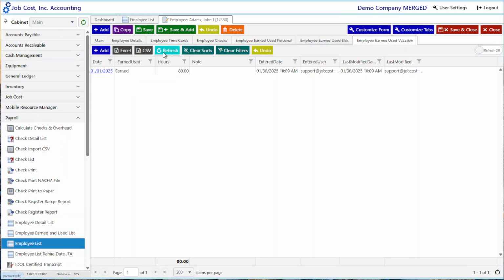Teal Refresh refreshes the screen after any changes were made. Teal Clear Sorts clears any column sorts used. Teal Clear Filters clears any filters used. Yellow Undo lets you undo any recently entered information or changes prior to saving.